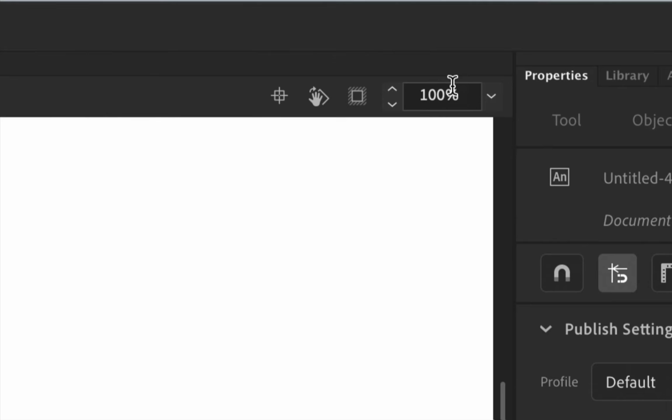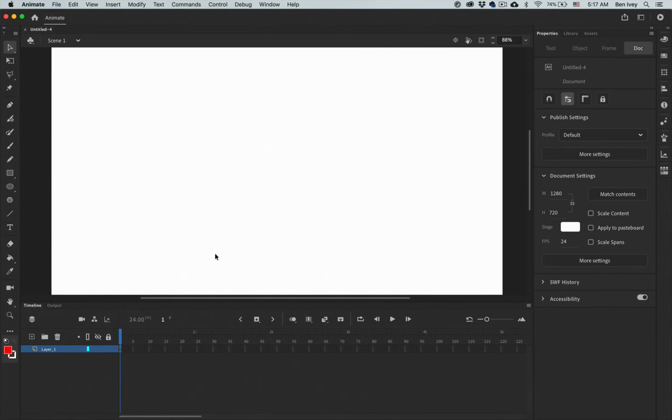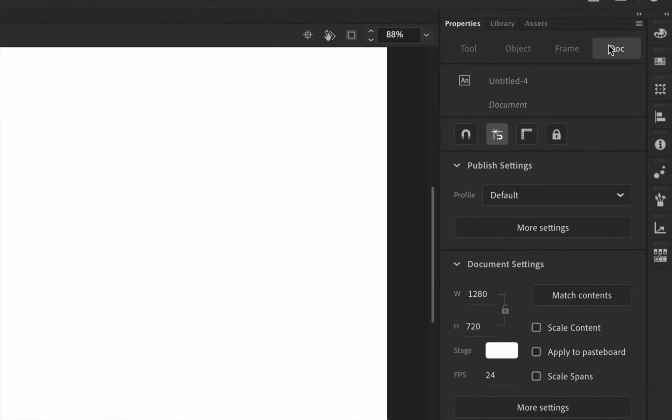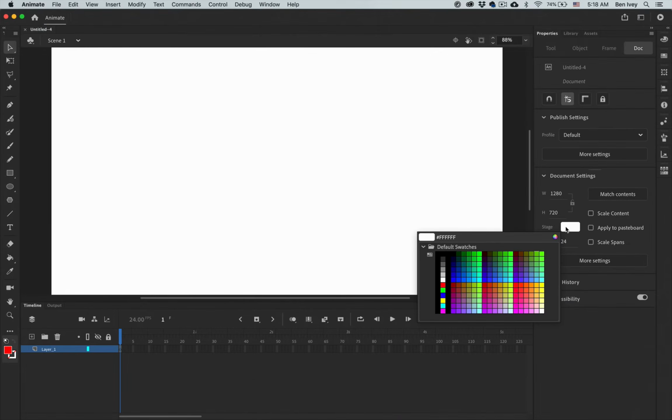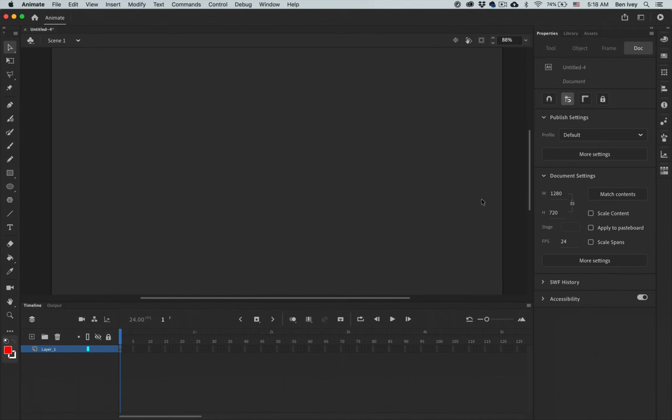The first thing we want to do is change our zoom level to show everything that's on here. The first thing I want to do is change the color of the background on my stage. We don't always have to keep it white. If you go to your Properties panel, select the Document subtab and click on the Stage Color. From here, I'm going to turn my stage color into this dark gray right here at the very top.